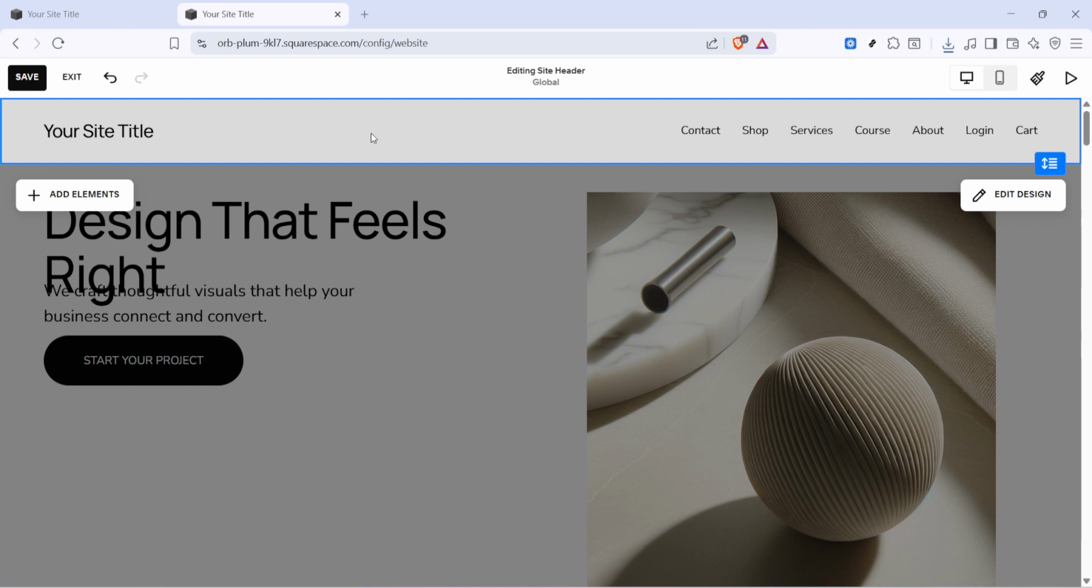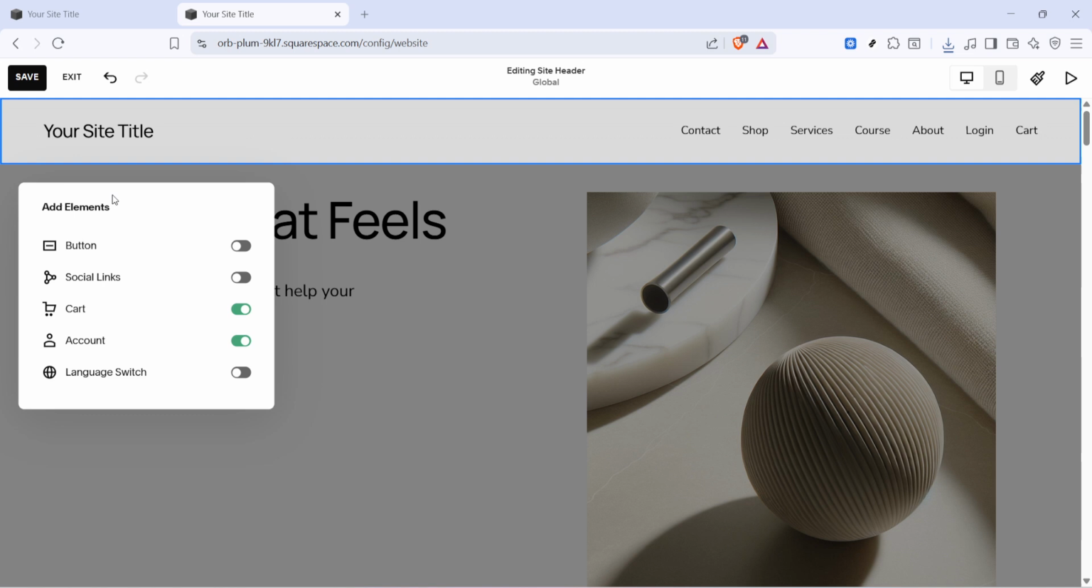Inside the header editor, look for the option labeled Add Elements. Click Add Elements to see the available items you can place in your header. Elements are things like buttons, social icons, and other small components you can add alongside your navigation links. From the list of elements, choose Button.